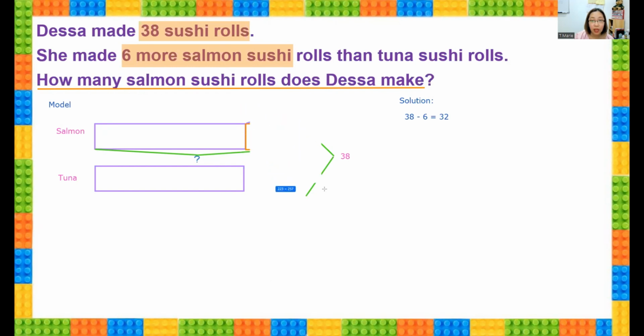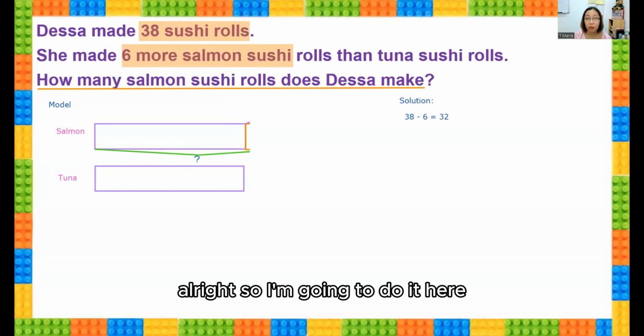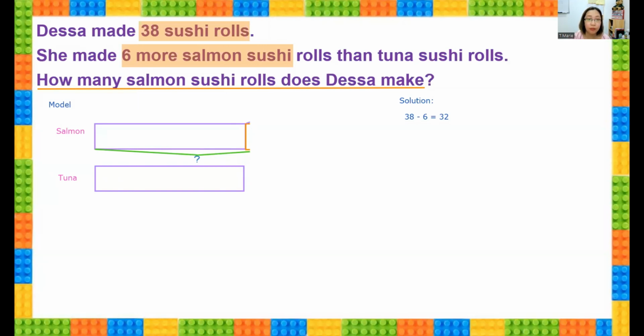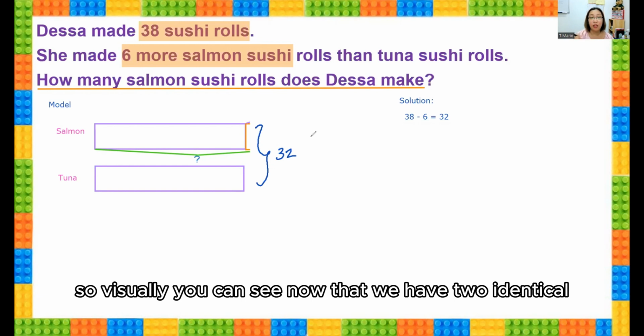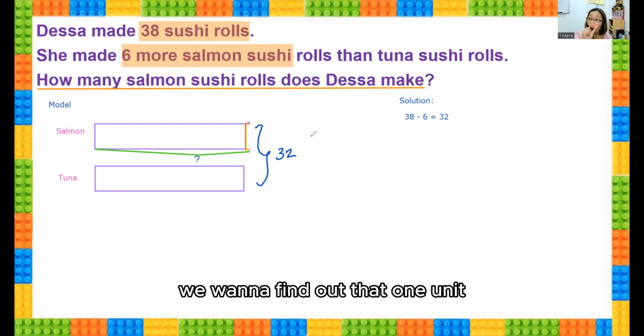There we go. And that we have a new total. It's not anymore 38, but 32. All right, so I'm going to do it here. There we go. So visually, you can see now that we have two identical, and now we also know their total. This time it's 32.